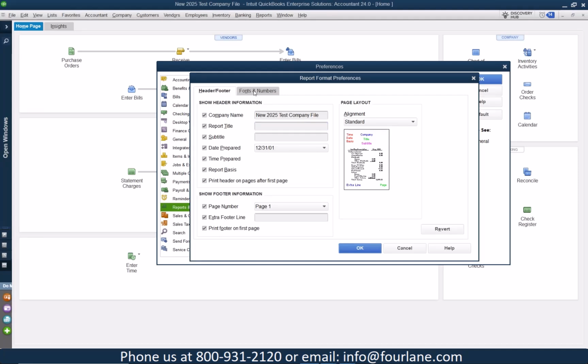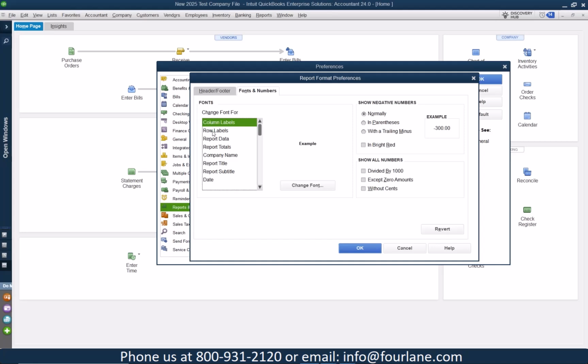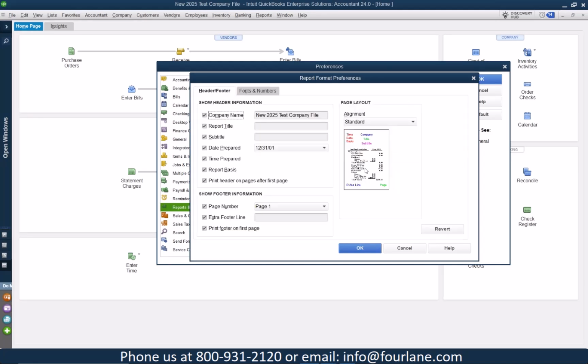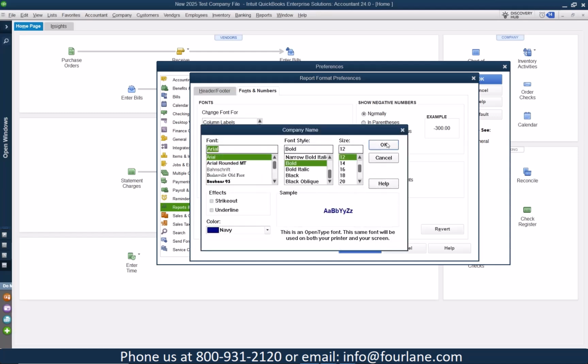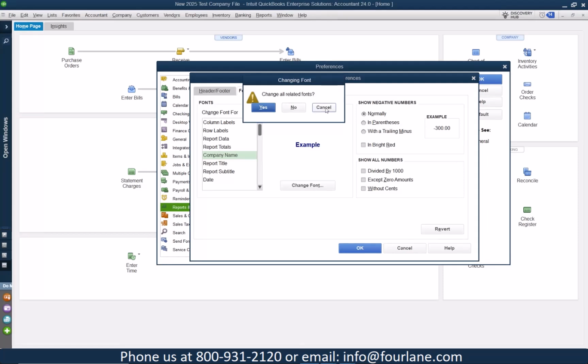And then also on our fonts and numbers here, you can see that these kind of correlate over here to my report, right? My title and all of that stuff. So if I wanted the company name to have a different font size or color, I can do that as well. And then that will apply to all of the reports that I run from this file. You can also change your formatting for negative numbers. So if you want those to show up in bright red so they stick out a little bit more, you can do that. Trailing minus is, of course, having that minus show at the end of the number instead. I'm going to go ahead and leave that as normal.